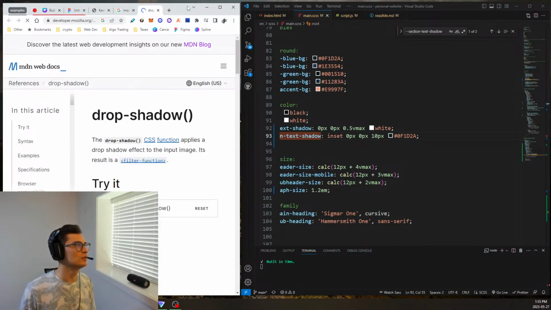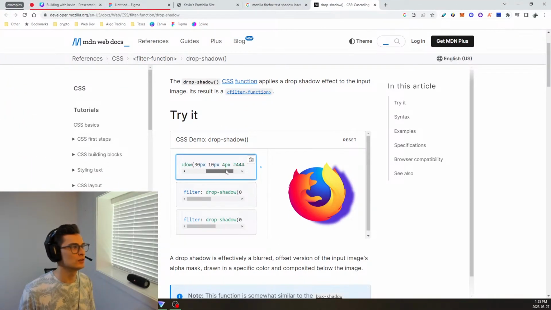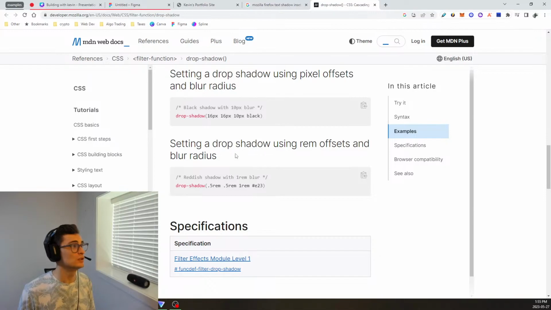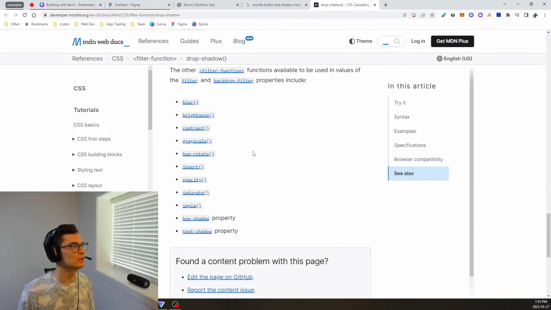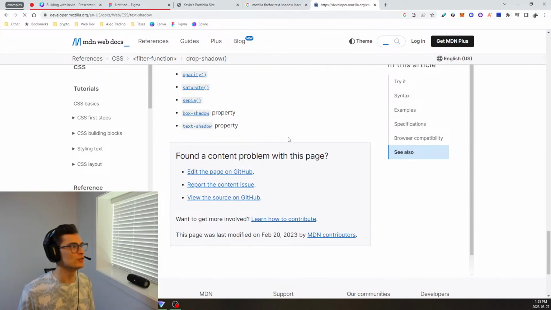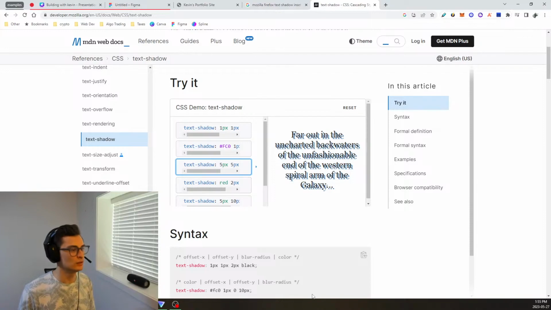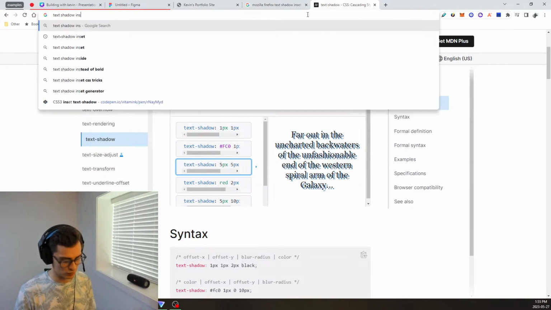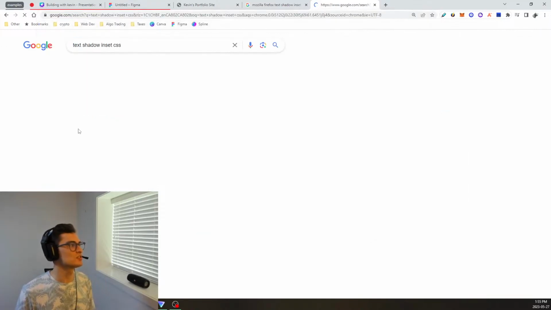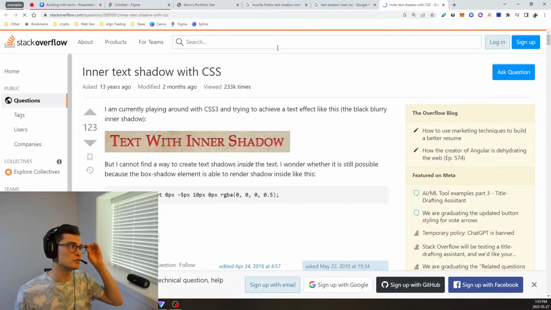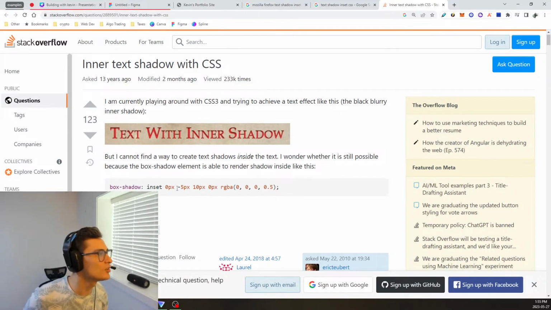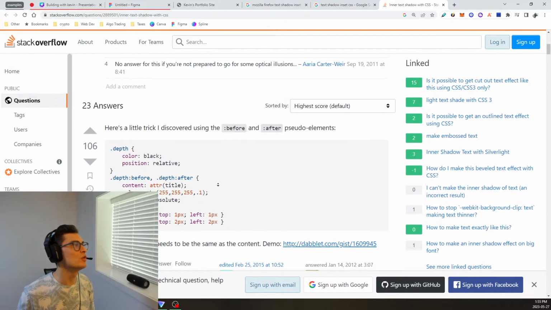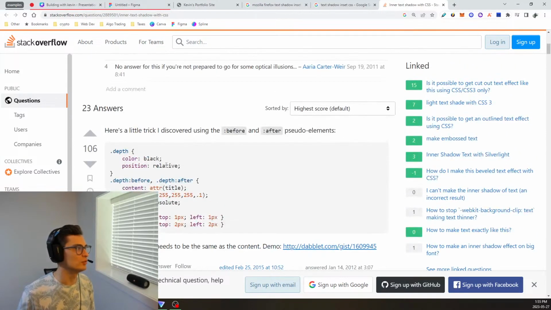Is it drop shadow? Let's take a look. No, we want it like inside. Black shadow with blur. Text shadow is a property. Okay. Okay, so let's type in here: inset CSS inner shadow. Let's take a look at this one here. That's what we're looking for. Inset 1, 2, 3, 4. Okay. Using pseudo elements. Okay, that makes sense. That's what we have to do.